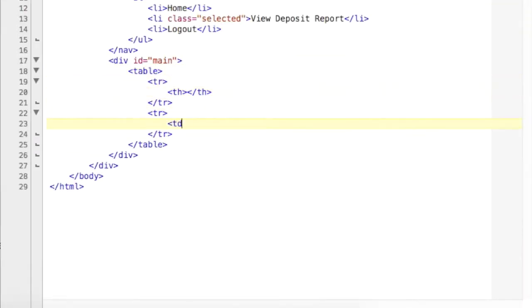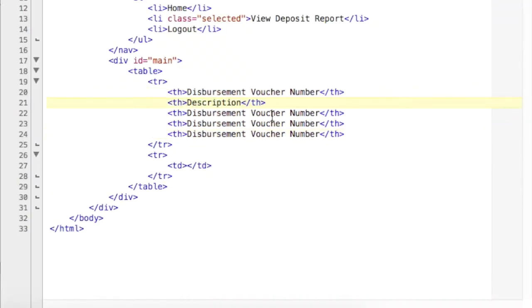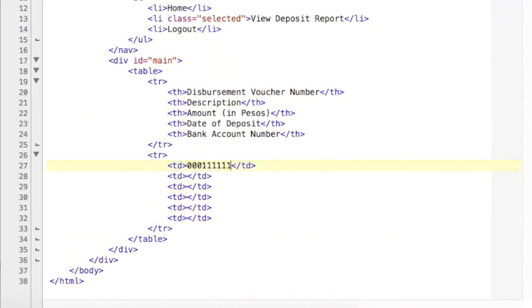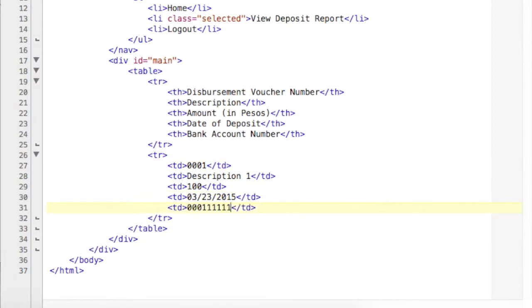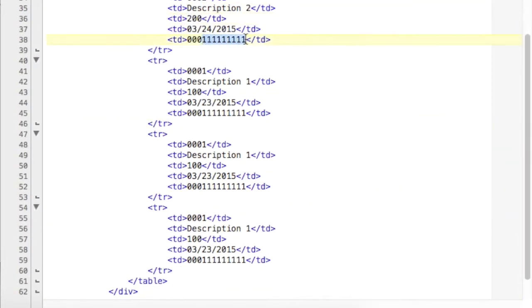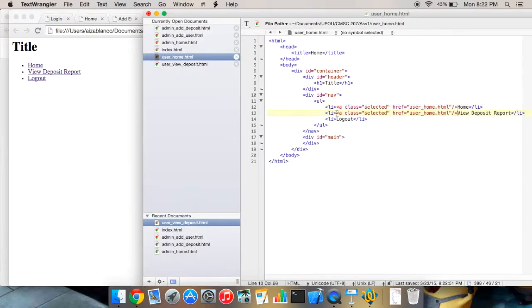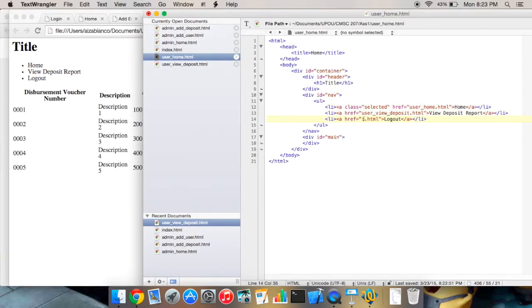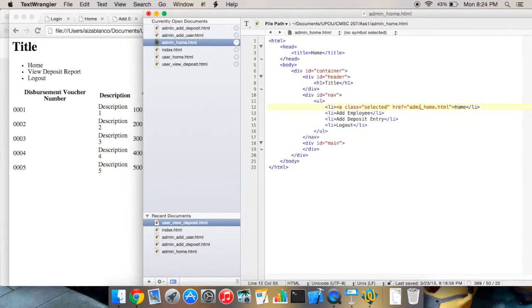The next page is the page for viewing deposit entries. I put hard-coded sample data to fill the table. I then modified the nav div of the pages to add menu items and link the correct page to each item.